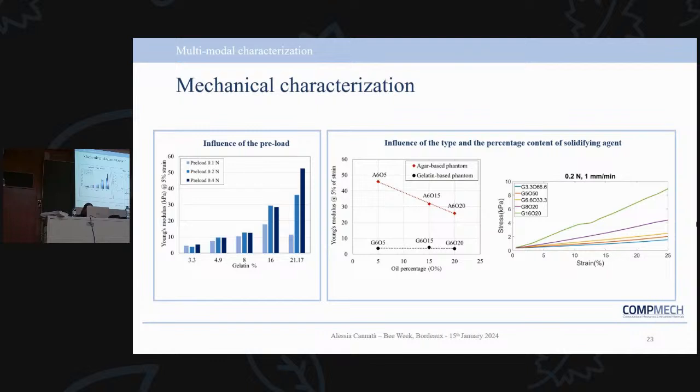And if we change the solidifying agent, we can get more satisfying results. By changing the gelatin with the agar, we get higher Young modulus and so on. So basically, the take-home message is that we can properly design the material in order to get the desired properties.